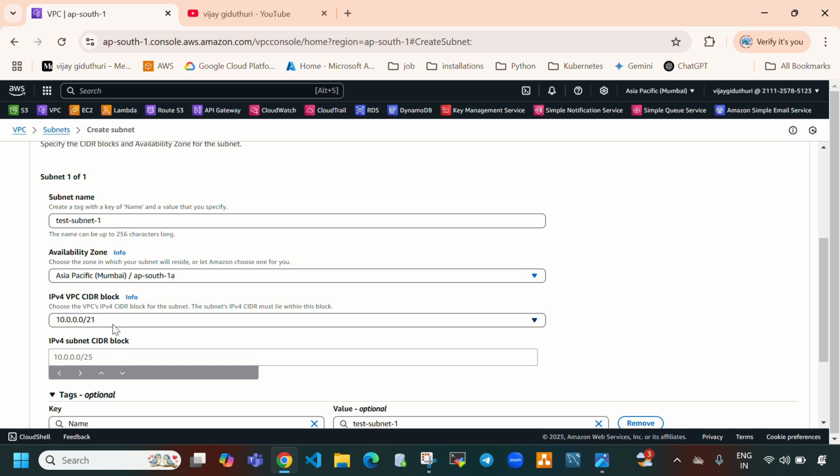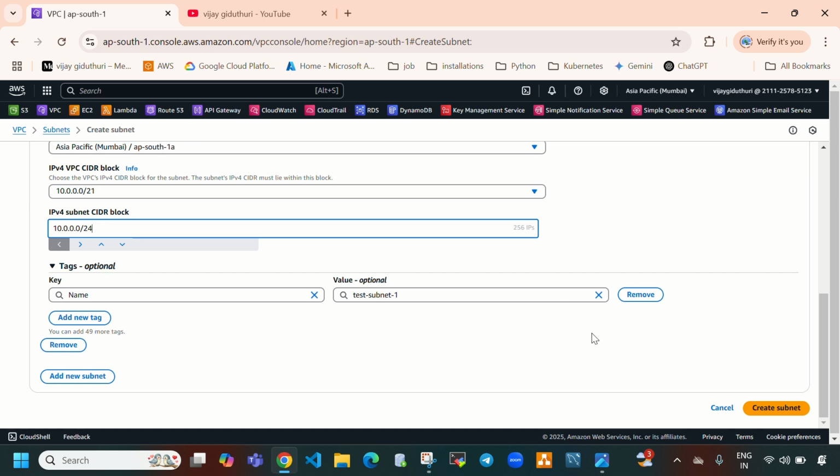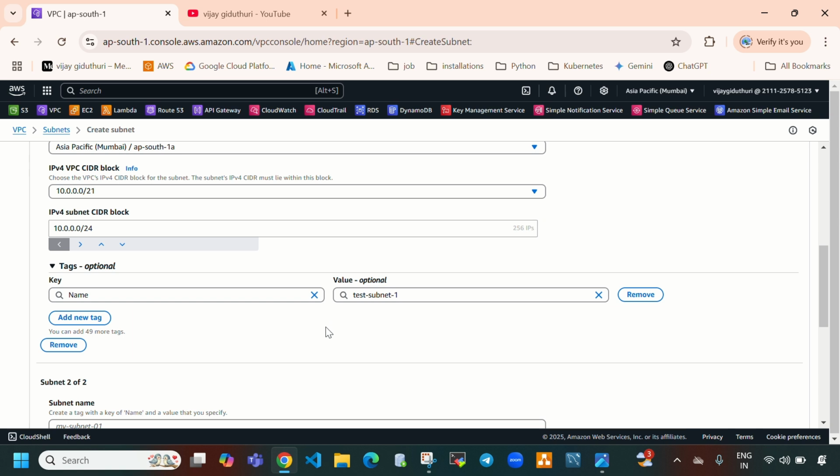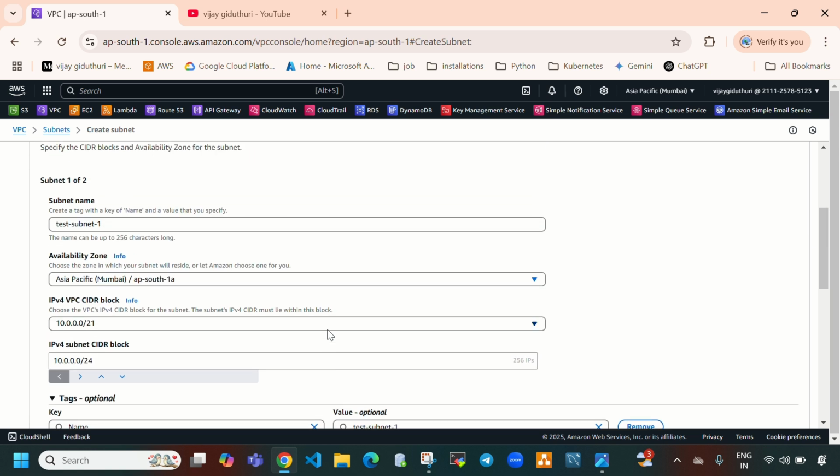Okay, so this is the VPC CIDR range. Let's give the subnet CIDR range like 10.0.0.0/24. So it creates with 256 IPs. Okay. Now let's create another subnet. Directly select here add new subnet. We are going to create an EC2 instance with two network interfaces, right? So we need to have two subnets within the same VPC.